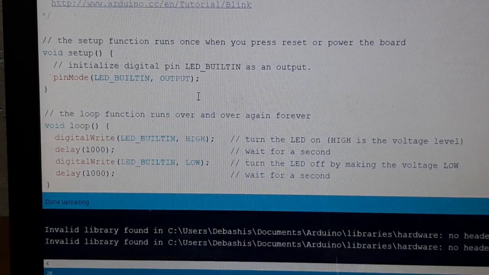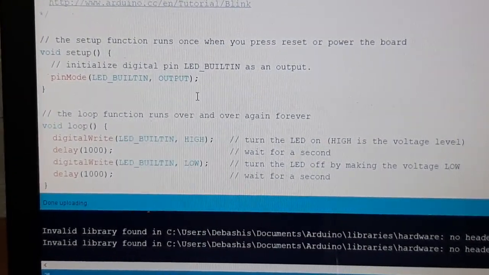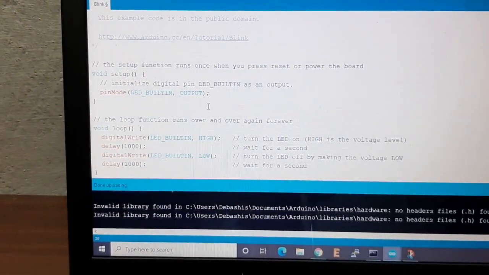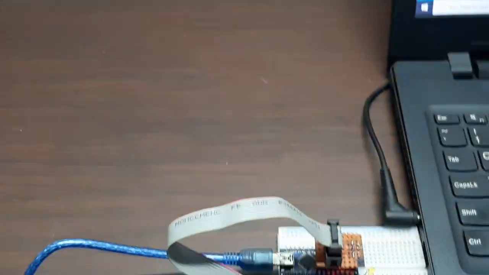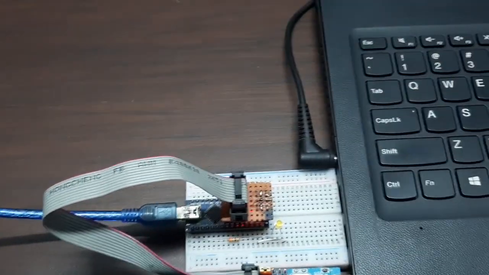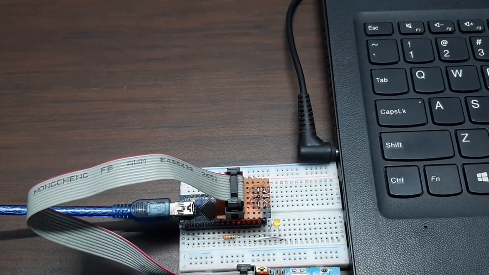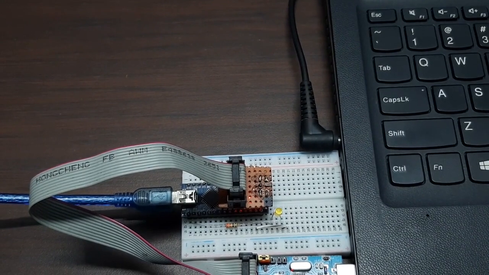As you can see, it says done burning bootloader and done uploading. So it has succeeded in burning the bootloader. Now let's go back to the board and see the LED again. As you can see, the LED is blinking a second at a time, just like before.